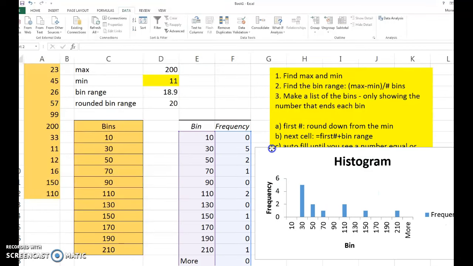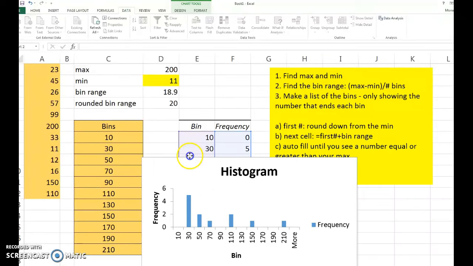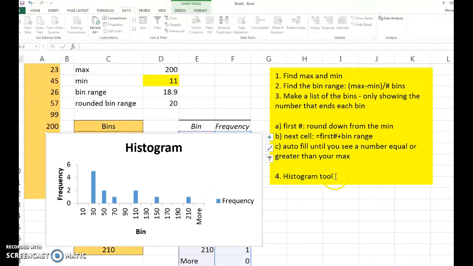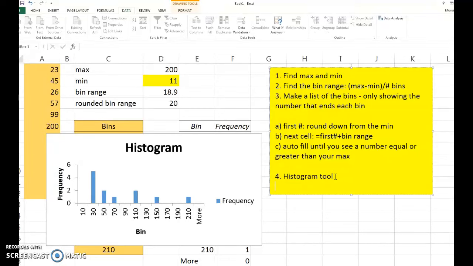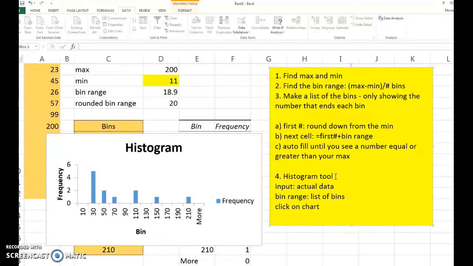Here are my bins, the number in each of the bins, that's our frequency, and here's what it actually looks like. So I'm going to move this over here for a second because I want us to remember the tools we had to do: the input, which is our actual data; the bin range, which is our list of bins; then we had to click on the chart; and we also had to click on where to put the output.